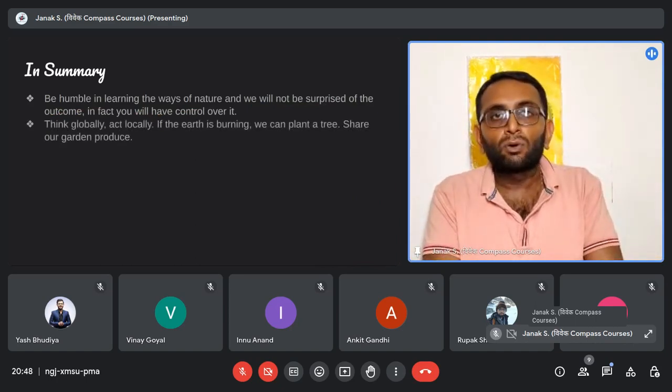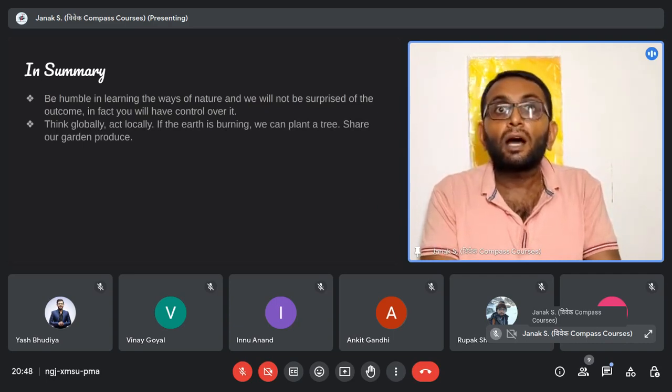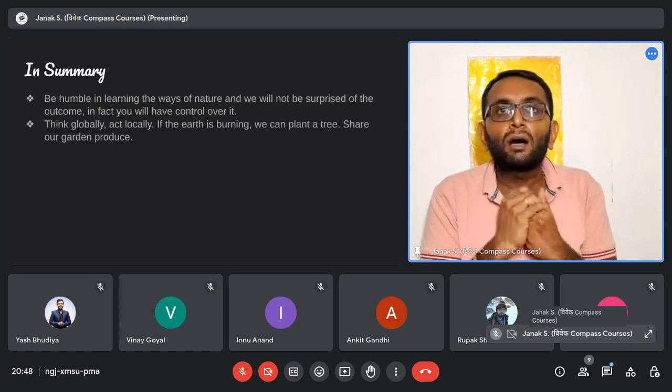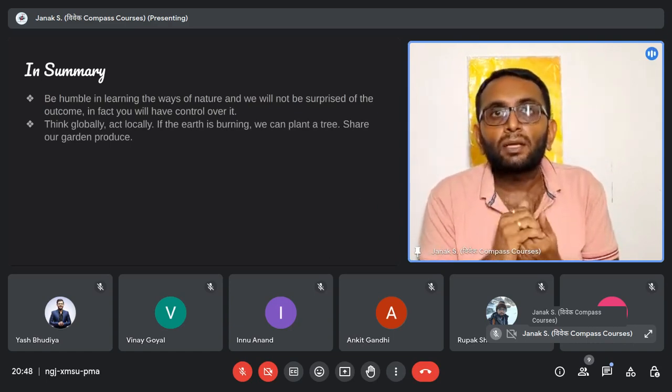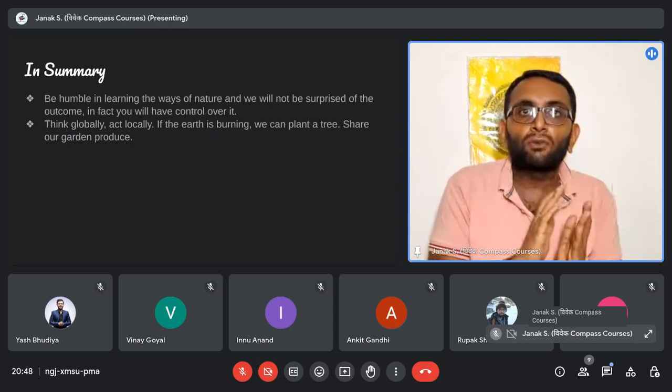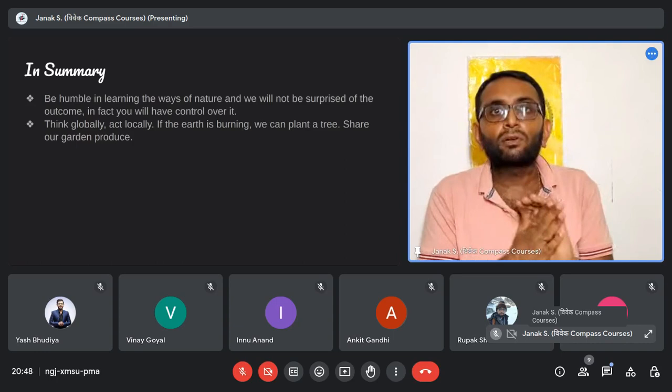Think globally, act locally. If the earth is burning, we can plant a tree. निराश नहीं होना है. We don't have to be settling down and saying कि अब हम छोड़ देते हैं, हम कुछ नहीं करेंगे, हमारा बस का काम नहीं है. Don't do that. You have to take a share of your duty. That's what I'm trying to say.